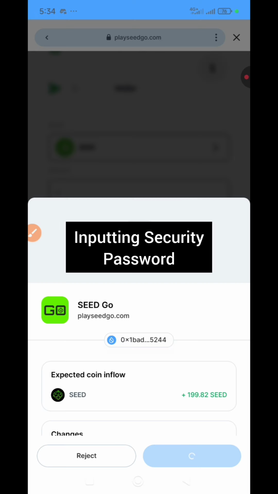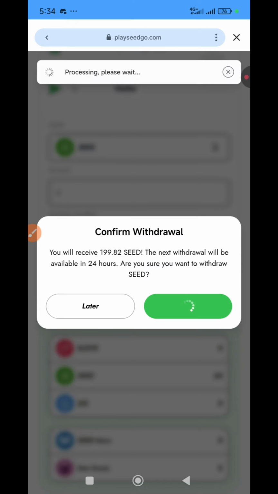Then we are going to sign in. Okay, you are going to sign into your wallet again. That is what you are supposed to put there: your PIN, your login PIN. If you are using fingerprint, you can use fingerprint to open it.